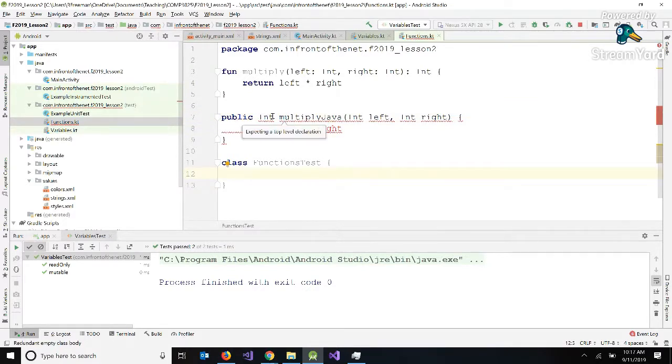I have capitalized them. They should be small. Yep, so our parameters.